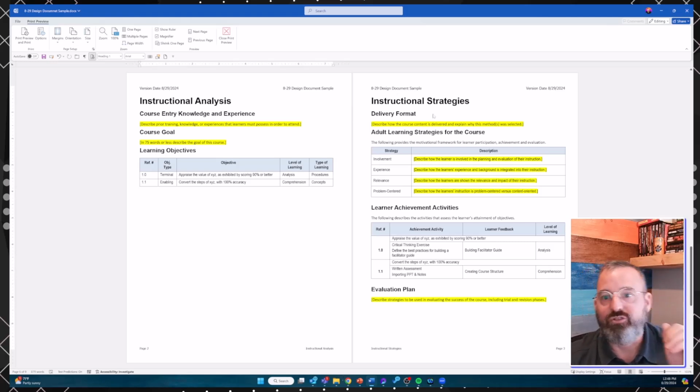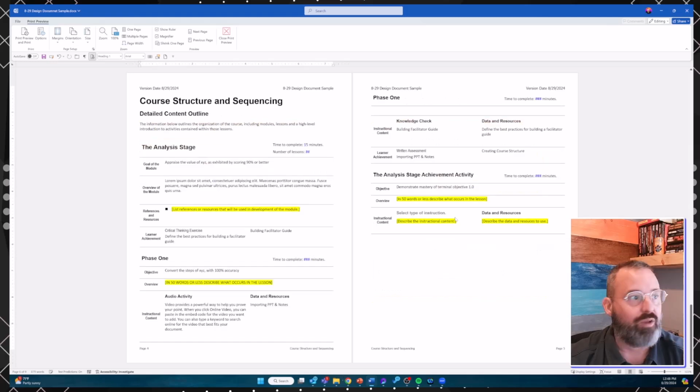We get into our instructional strategies. We're capturing all this, how we're involving everybody, how do we want to deliver it? Laying out the achievement activities so that when it comes time to build those out, we've kind of captured all the ideas of how we want to go about it, how we're evaluating people. And then we get into our course structure, right? We've got all of this.